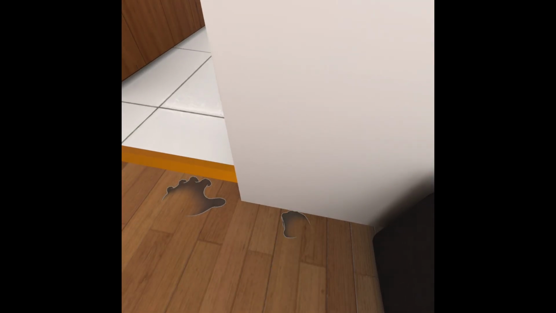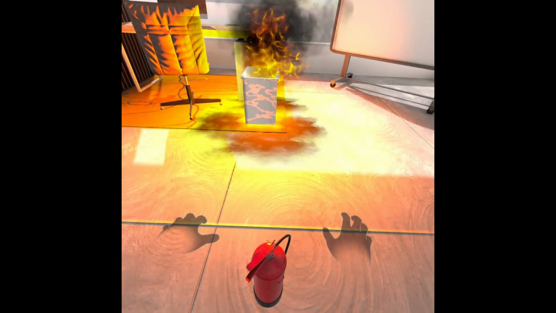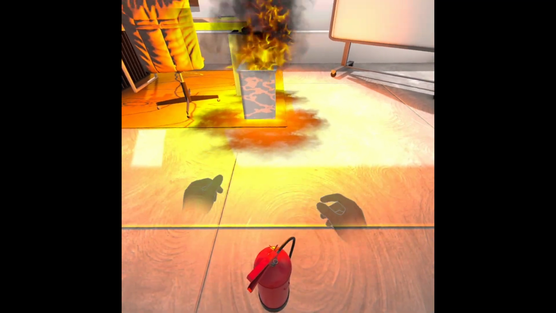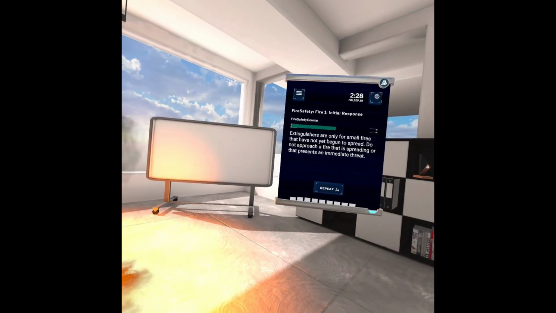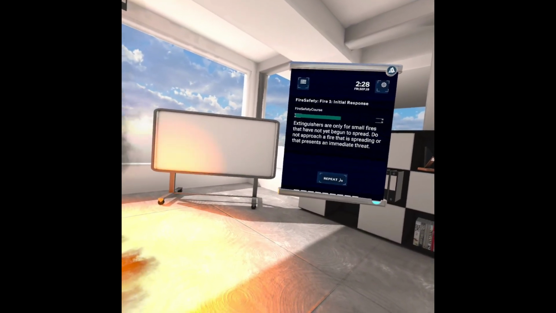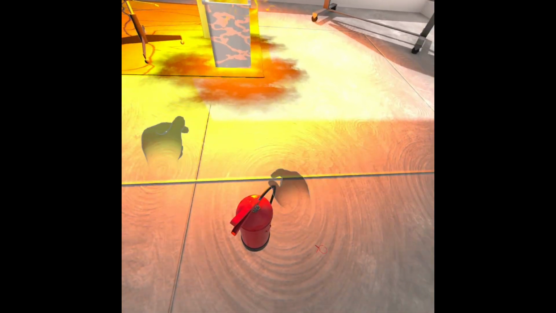Pick up the extinguisher. Extinguishers are only for small fires that have not yet begun to spread. Do not approach a fire that is spreading or that presents an immediate threat. Pinch the tag and pull it free.